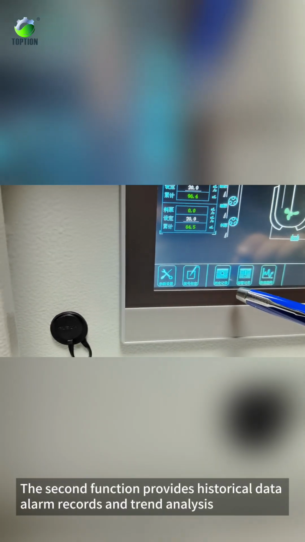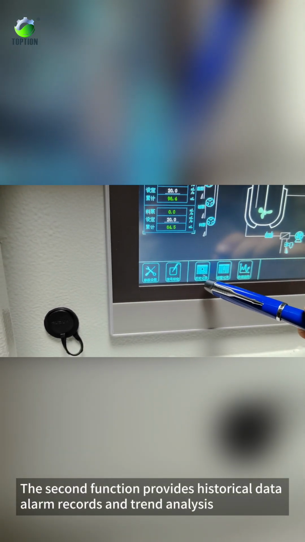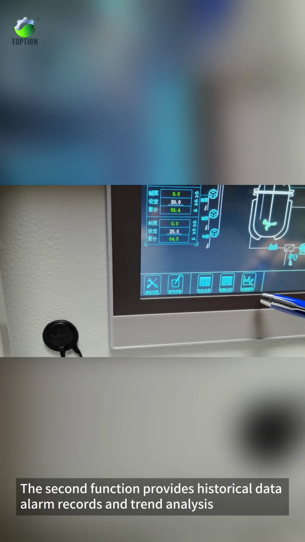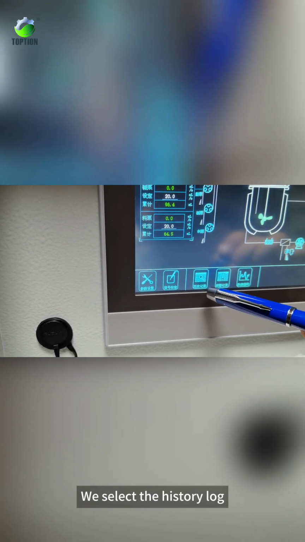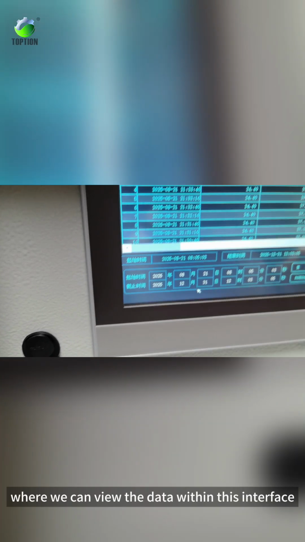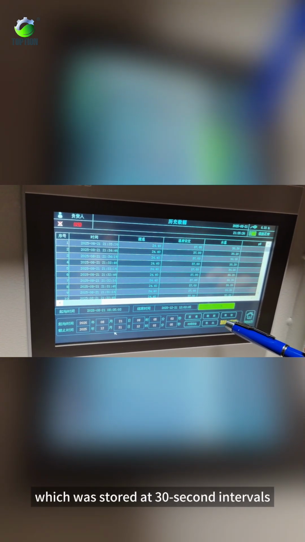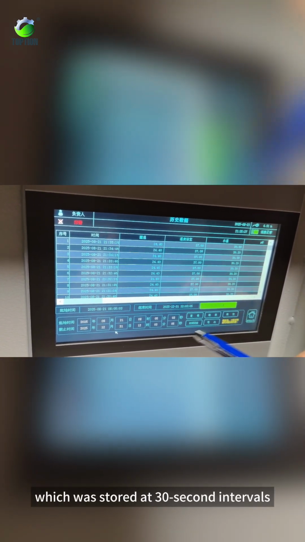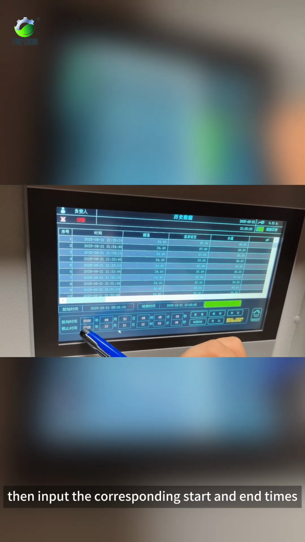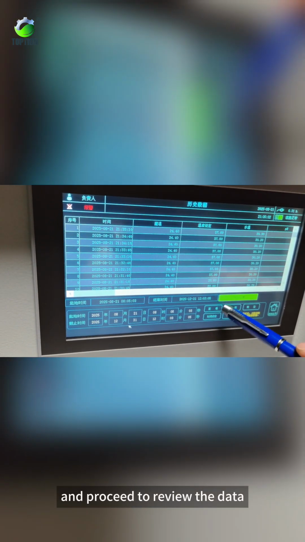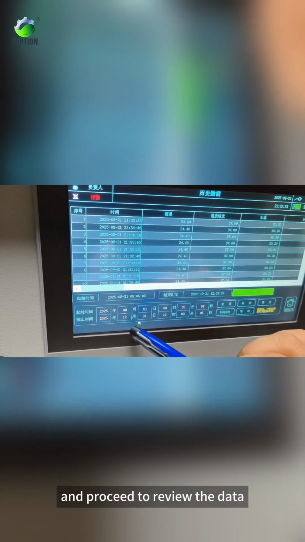The second function provides historical data, alarm records, and trend analysis. We select the history log, where we can view the data within this interface, which was stored at 30-second intervals. Then input the corresponding start and end times, and proceed to review the data.